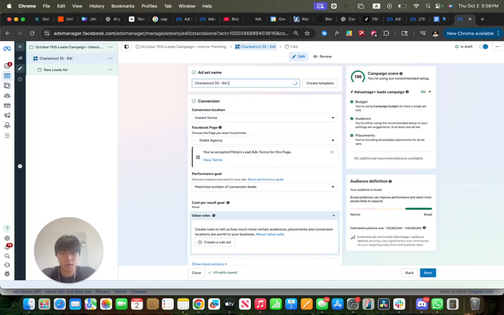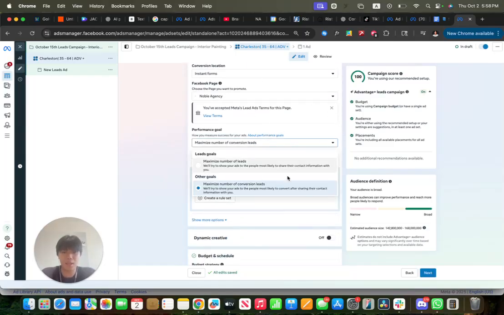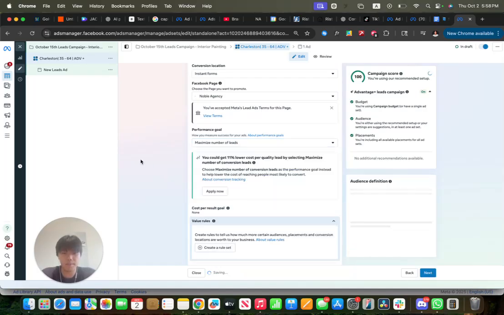And you're going to do Advantage Plus. So we go right down here. We're going to click Instant Forms. You're going to have your page, whatever it is. And you're going to set this conversion as maximize number of leads. That's it.